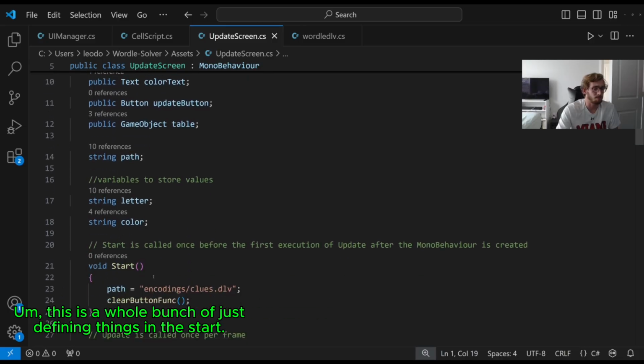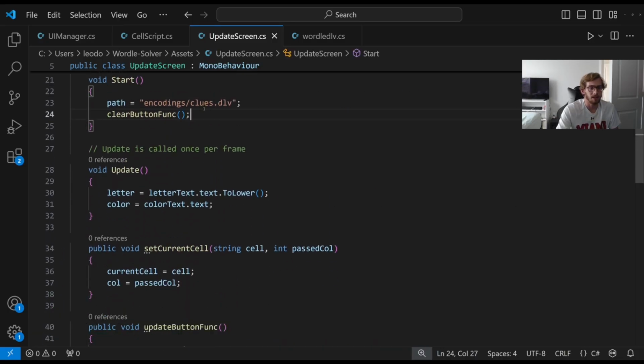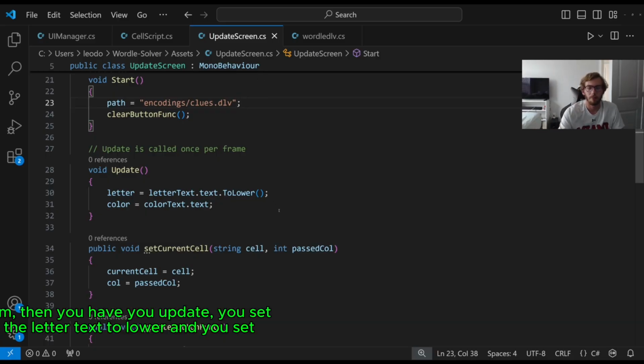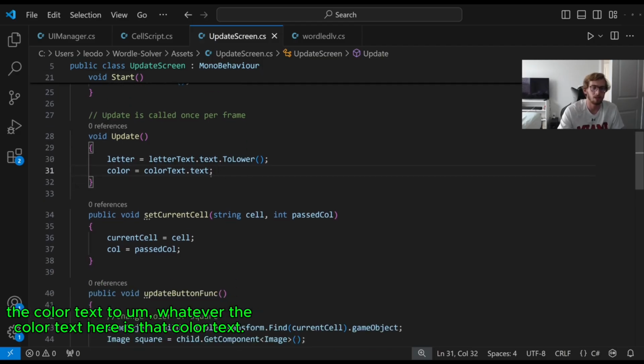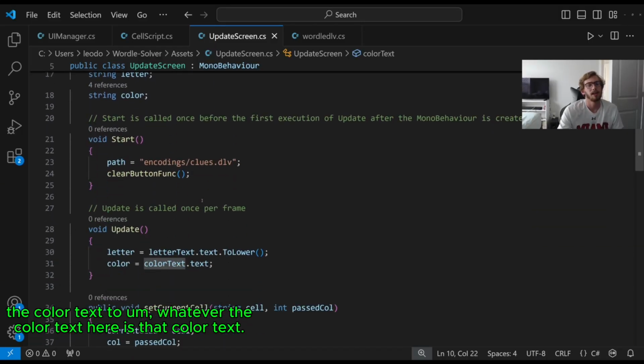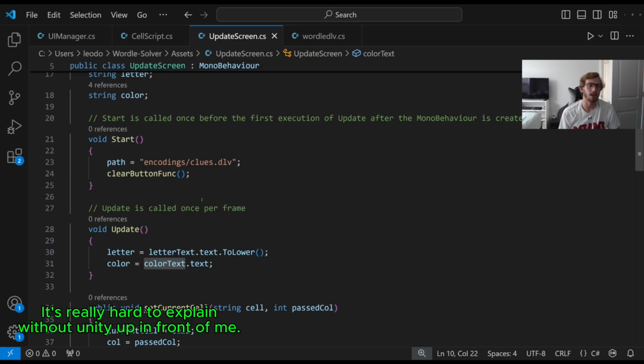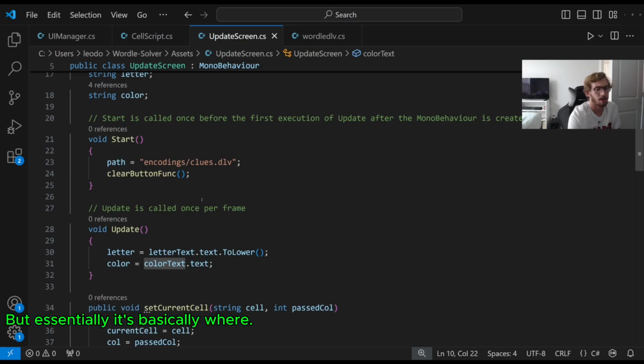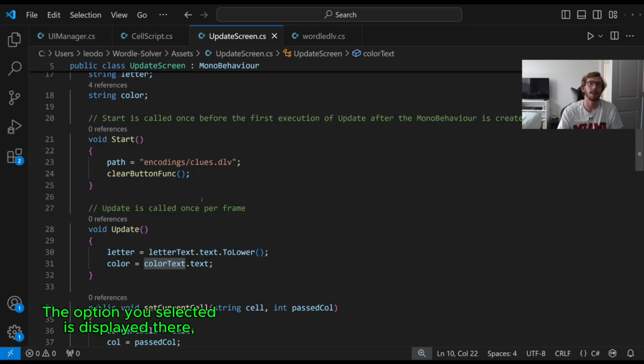So this is where a lot of the UI magic happens. This is a whole bunch of just defining things. In the start, you set the path to be encodings/clues.dlv. So clues is like the in at and the out at. Then you set the letter text to lower, and you set the color text to whatever the color text here is. That color text, it's really hard to explain without Unity up in front of me, but essentially, it's where the drop-down menu option is displayed. The option you've selected is displayed there.